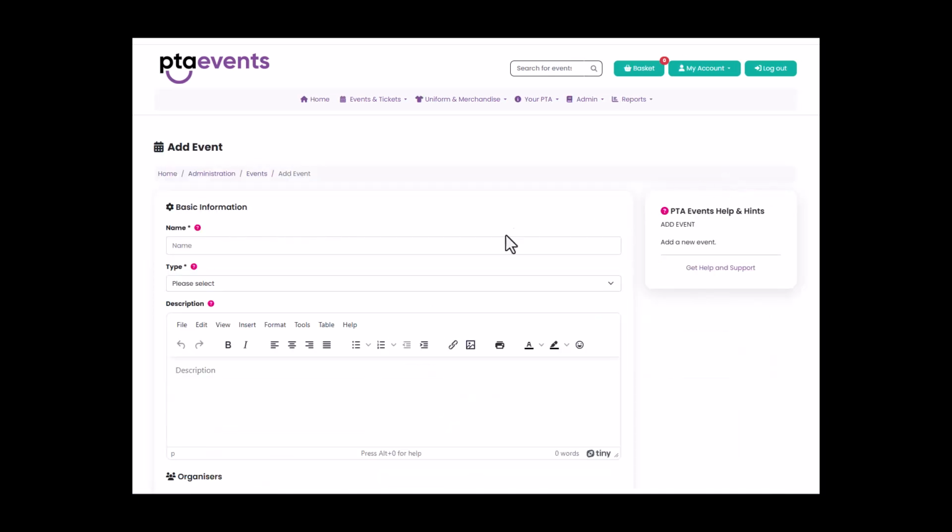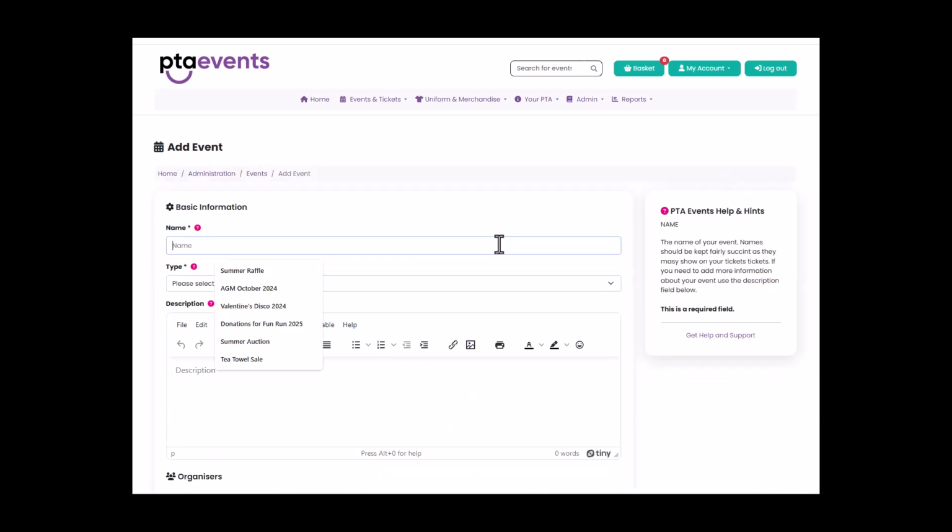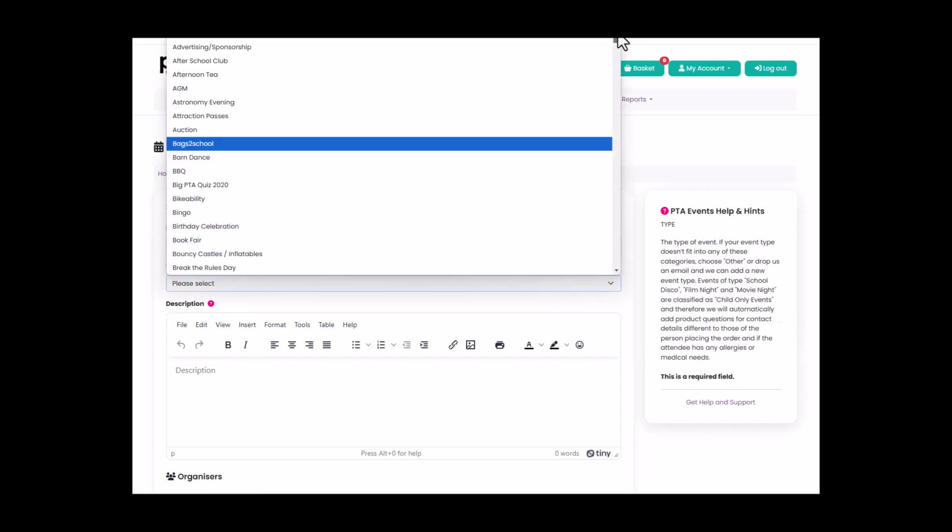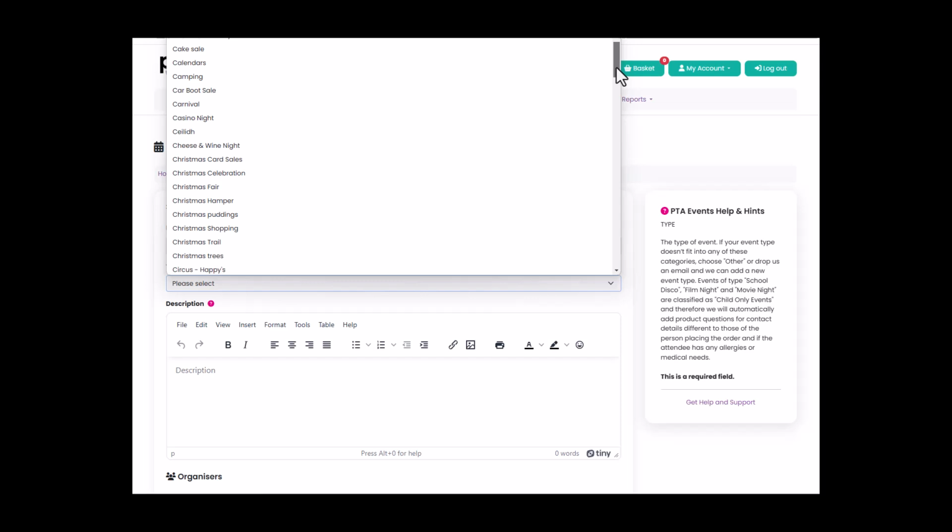Enter the name of your event. Names should be kept fairly succinct, as names will show on any tickets. If you need to add more information about your event, use the description field. Then select an event type. If your event type doesn't fit into any of these categories, choose Other, or drop us an email and we can add a new event type.